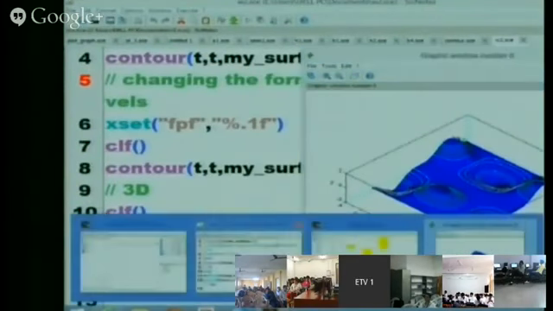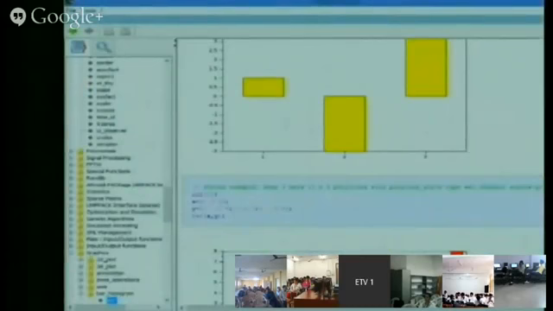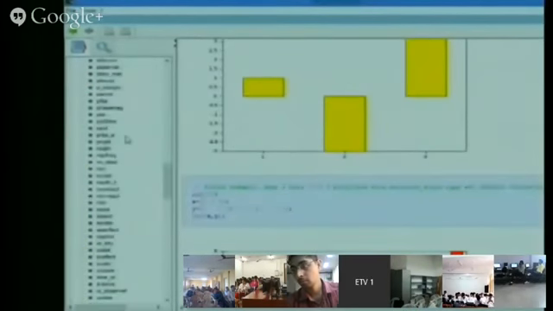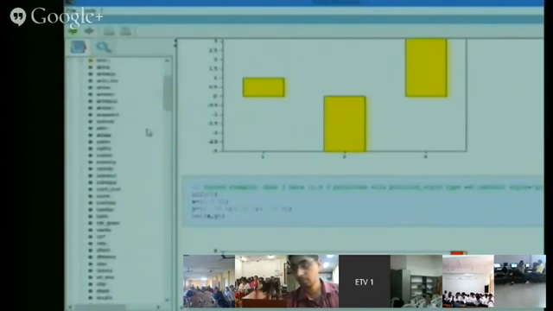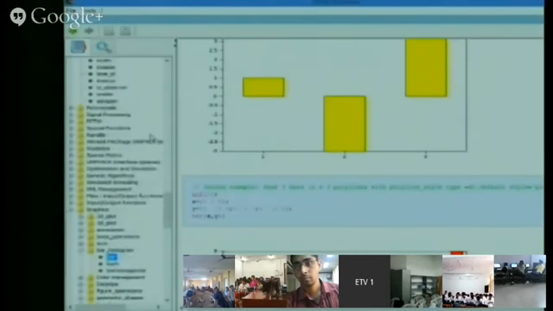To have a more detailed look on this, you can type help. You can go to the graphics. All these commands are there as they are in MATLAB.